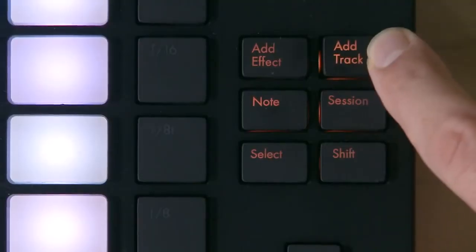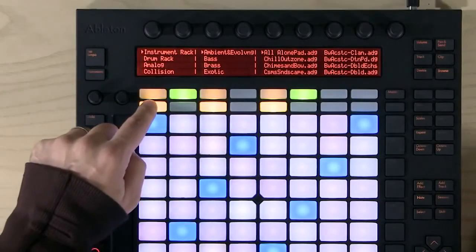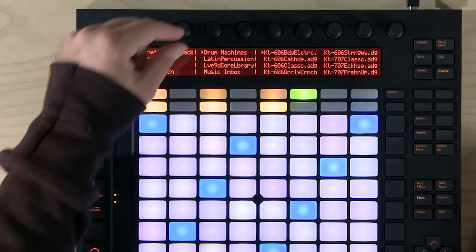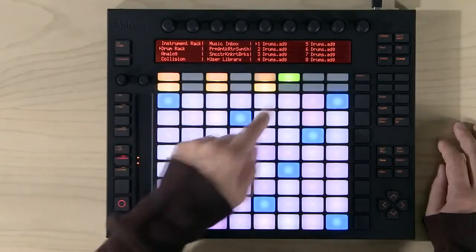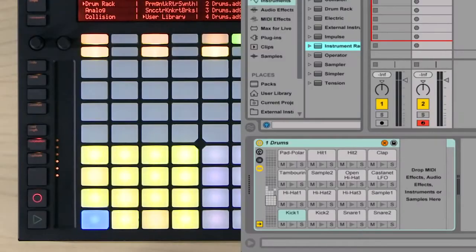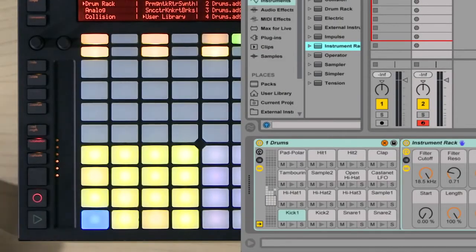Use the Add Track button to add a drum kit. You can use the buttons beneath the display or the encoders above to navigate Live's library, and use the green button to load a kit. Push's pads are automatically configured when you load a drum kit.